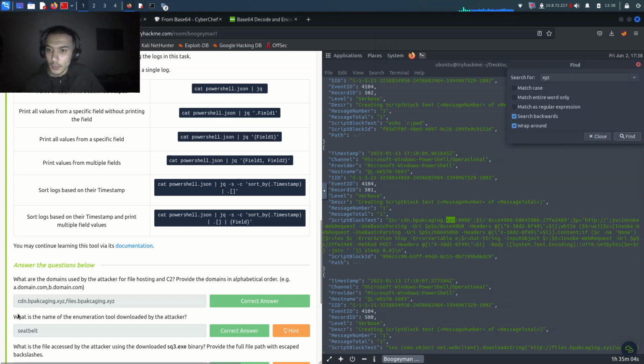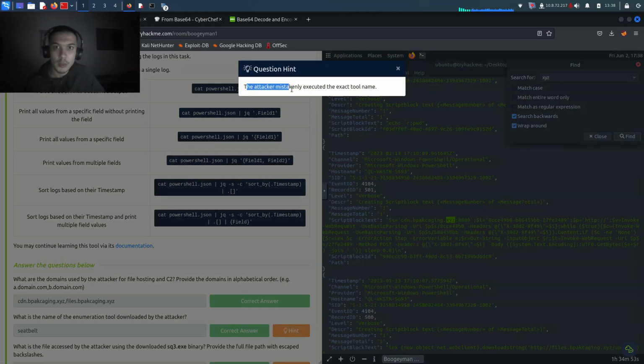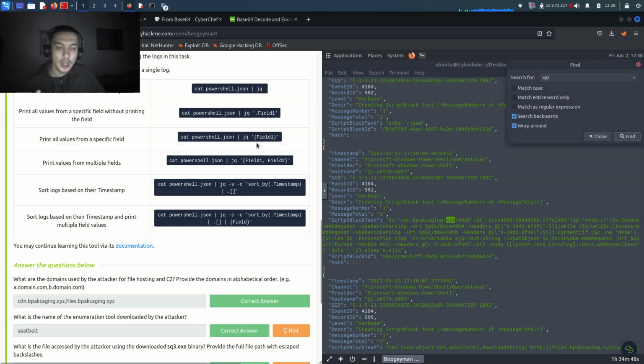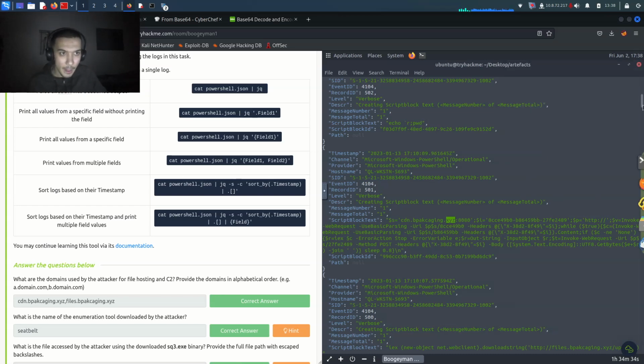So what is the name of the enumeration tool developed by the attacker? So we are looking for the enumeration tool developed by the attacker. I'm gonna look at where the attacker mistakenly executed the tool name. You know, there is an attacker using some tools for phishing. So it's now our aim to find it. Let me close the tabs.